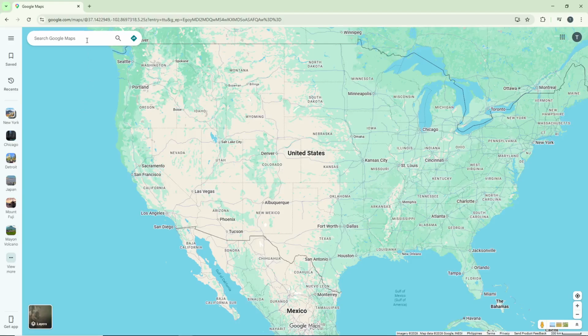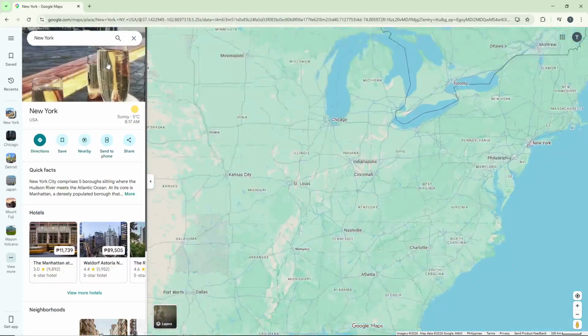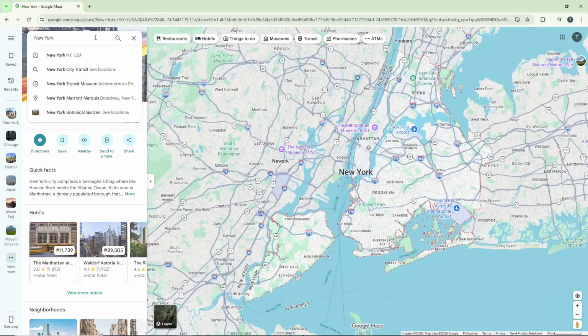Now, in that search bar, go ahead and type in the location you want to view. This could be a city name, a specific address, or even a famous landmark. For example, you might search for the Eiffel Tower or New York City. After typing your location, hit enter, and Google Maps will navigate to that area, centering it on your screen.